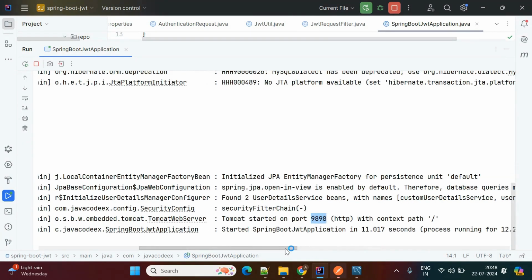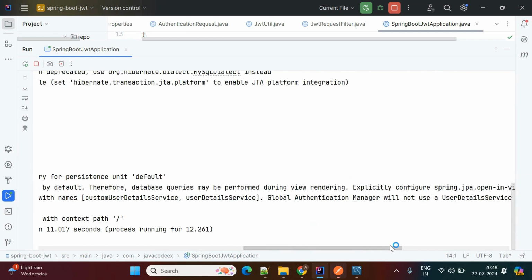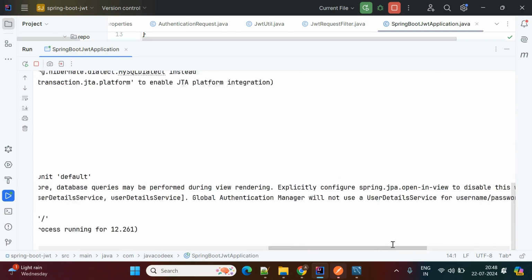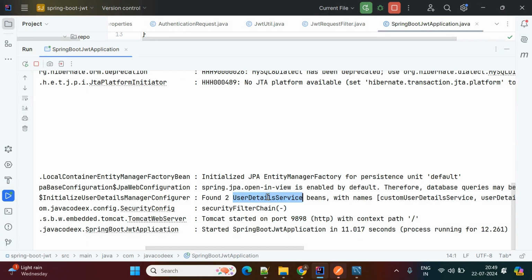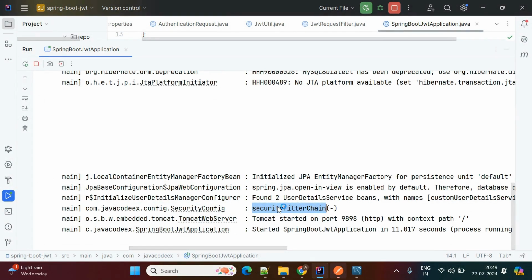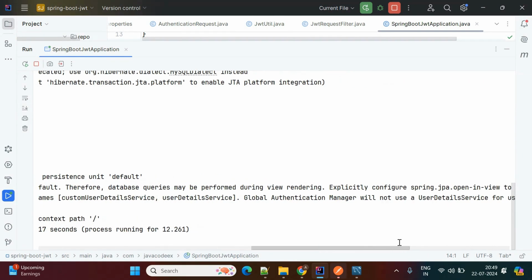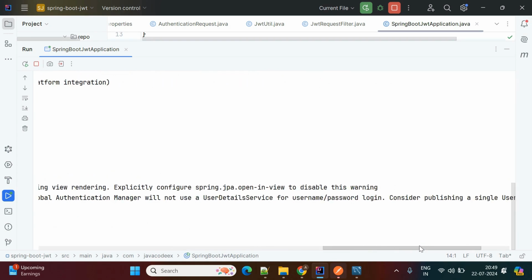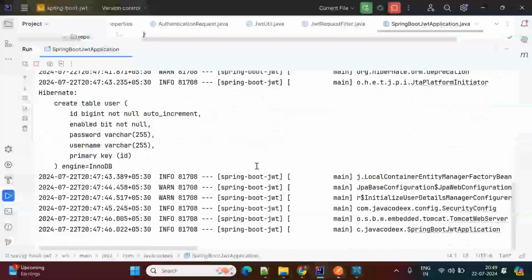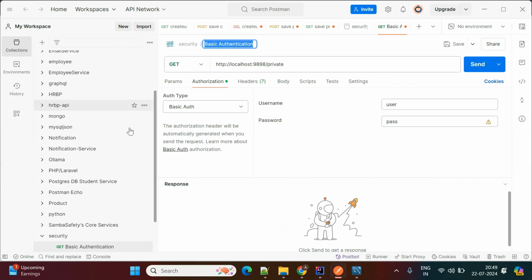9898. Okay. Now, if you observe these things in the logs, you can see it found the user detail service bean and security filter chain. From the security config class, the security filter chain is executed, because we are doing the annotation configuration of the security config. At the time of Spring Boot application starting, it will create the bean object and register it with the bean registry. Okay, so now we'll test this one from Postman.